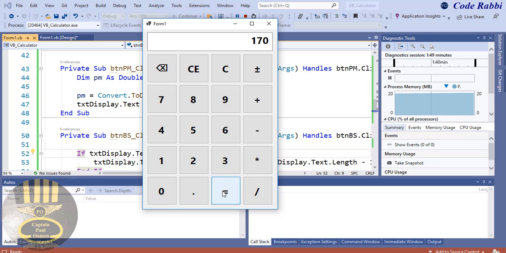So what I'm going to do now is I'm going to take you guys straight into the Visual Basic development environment, and we put one of these together.